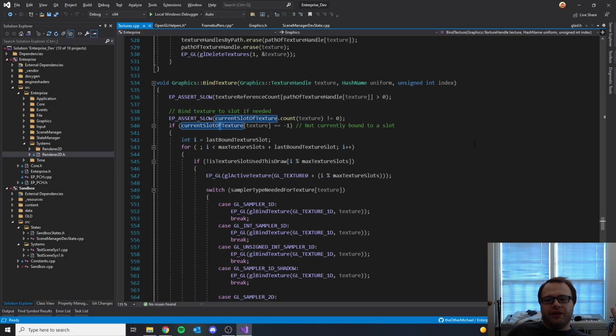And if it is bound, then we just return right then. Well, actually, we don't return right then. We then make sure that the uniform refers to that texture, the sampler to the uniform or whatever, and then we return. But we don't actually call bind texture. We just let it be.